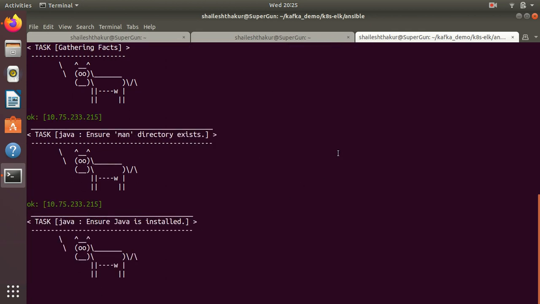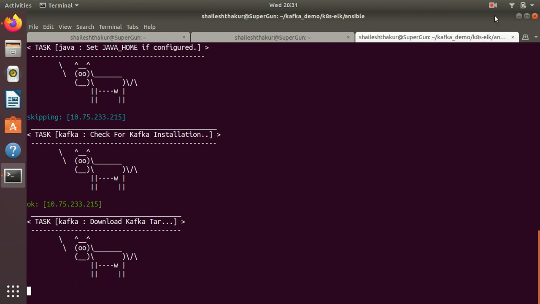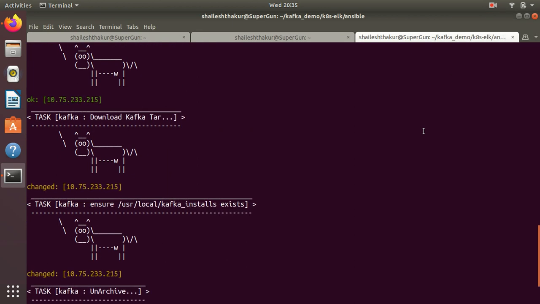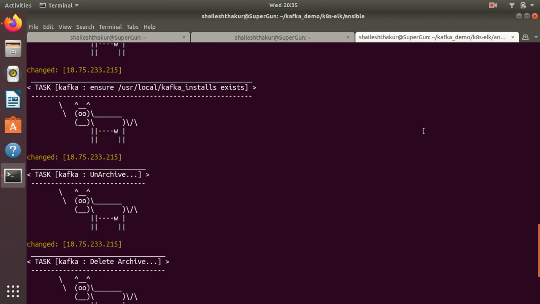Okay, so, oh wait, why is it installing Java? Yeah, it's installing Java because Java is a prerequisite for Kafka. And how does Kafka know that Java is a prerequisite for it, and how is it actually resolving it? Because I nowhere mentioned Java.